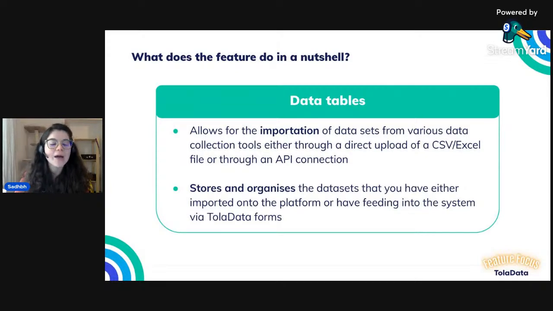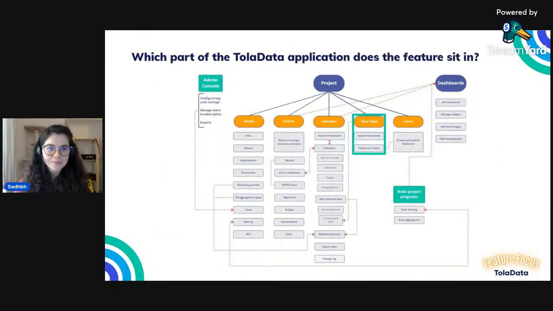Now let's have a look at where it sits in the overall framework of Tola Data. If you see here, it might be a bit small, but there is a green box that is highlighted over data tables. All of these orange sections represent different sections of the Tola Data platform. So we have the details, activity, indicators, and data table section. That's what's highlighted here, and that's the area that we're going to be covering today.